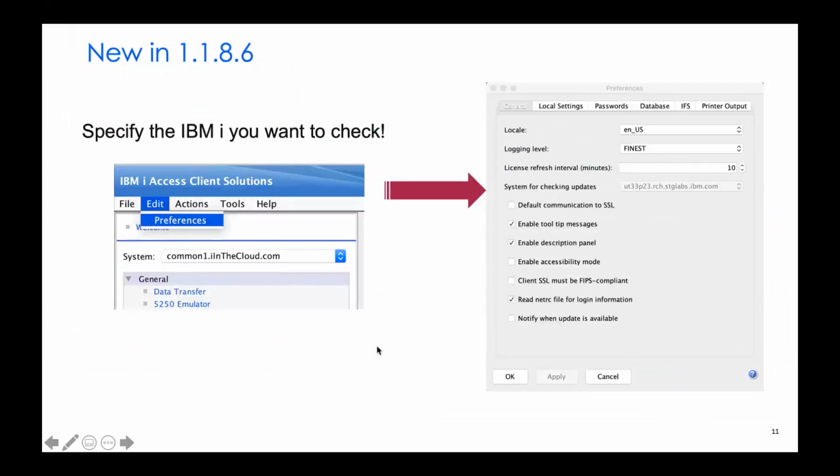Additionally, in 1186, you can now see and update that check for system updates yourself. It's now available in the Edit Preferences page, where you can go out and specify that. Now, that doesn't help you for the 1186 update, but it will help you for future updates, where you can specify your system. And when you do that check for updates, that's the system that we'll go look at to see if there's a newer version out there ready and available for you.